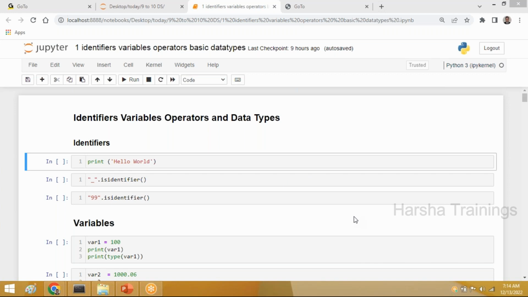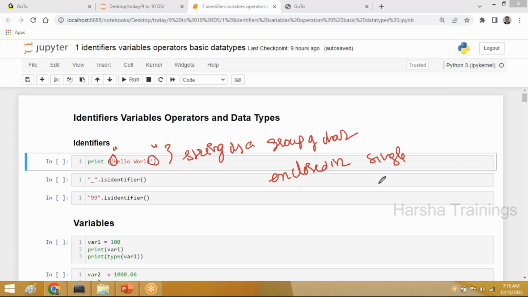But right now, in order to print anything onto the console, we have a built-in function called print. That's it, only print. If you want to print any string, either you can give it in single quotes or in double quotes. Both are valid in Python. A string is a group of characters enclosed in either single or double quotes.